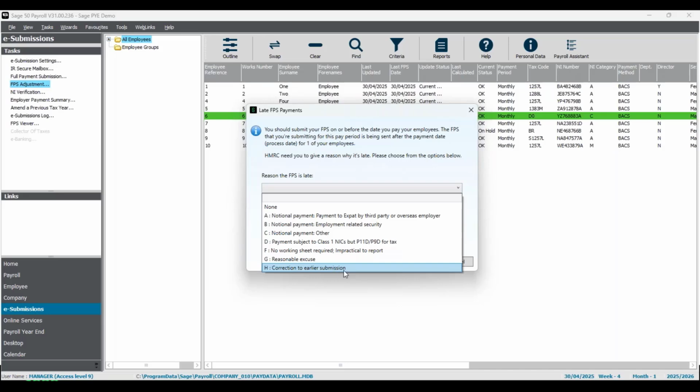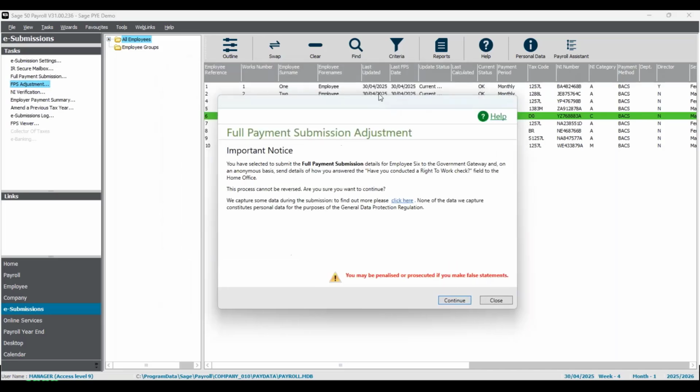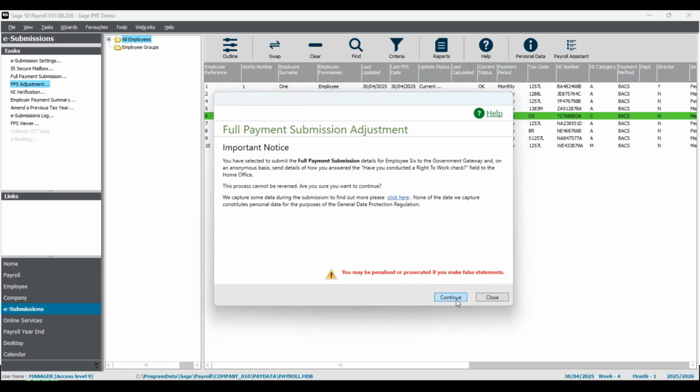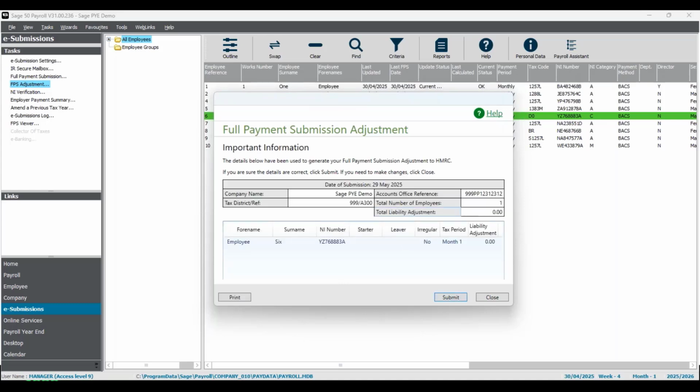Same reason as before, really, just going to be a correction to an earlier submission. I'll click OK. And yeah, this basically looks exactly the same as before. So we're going to continue, check those company details and click Submit. And yeah, we've just got that same employee again.